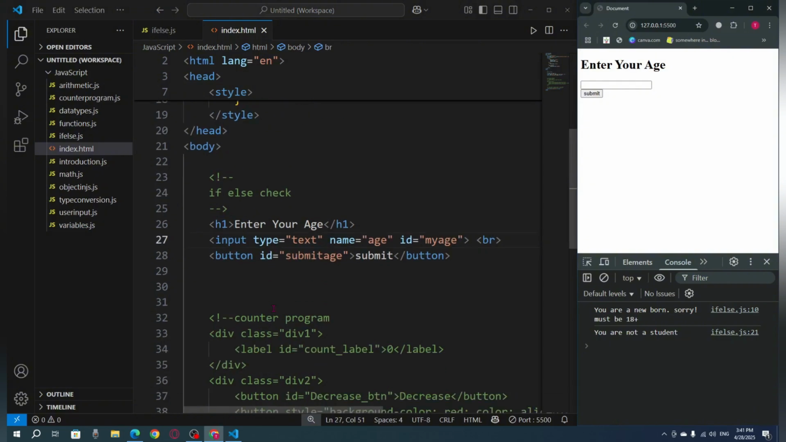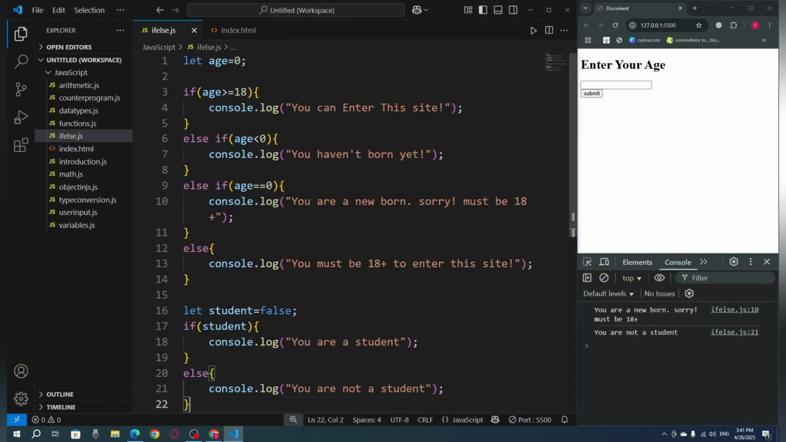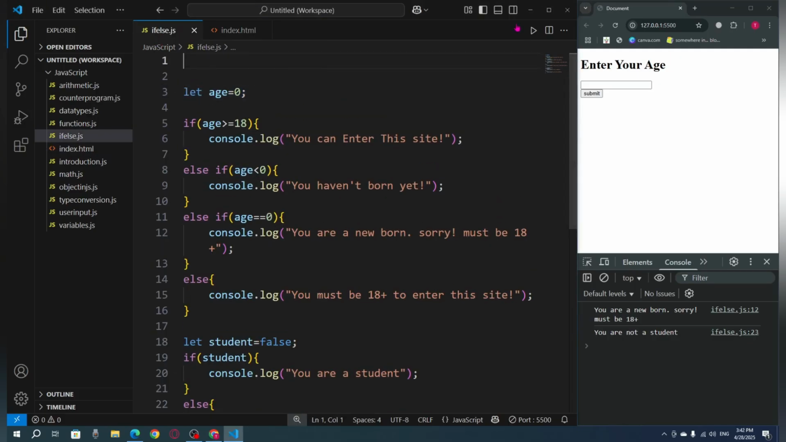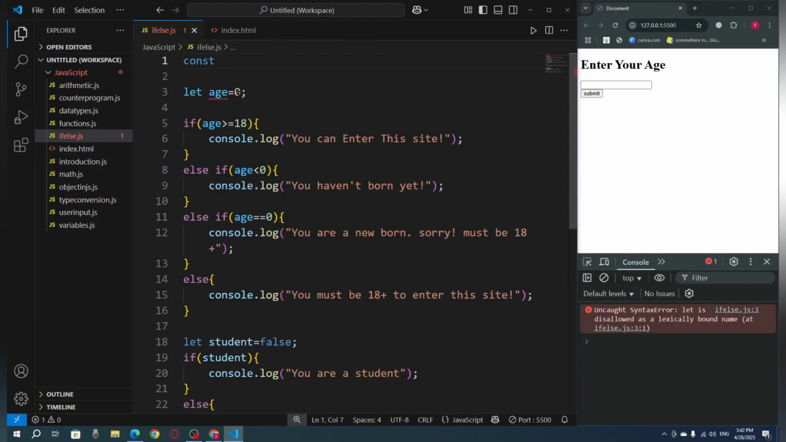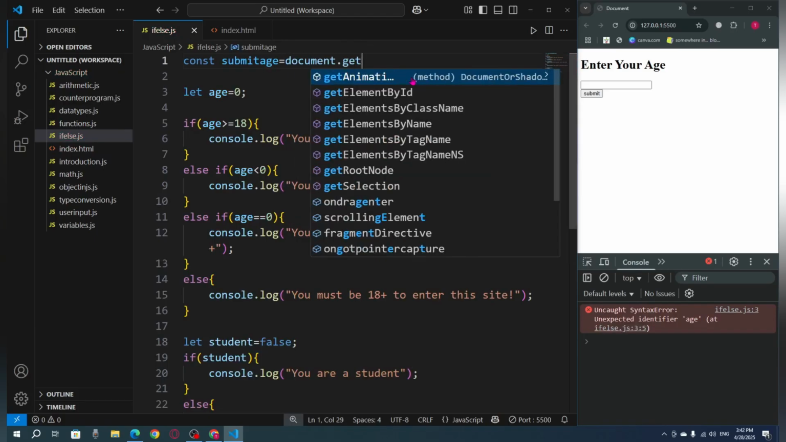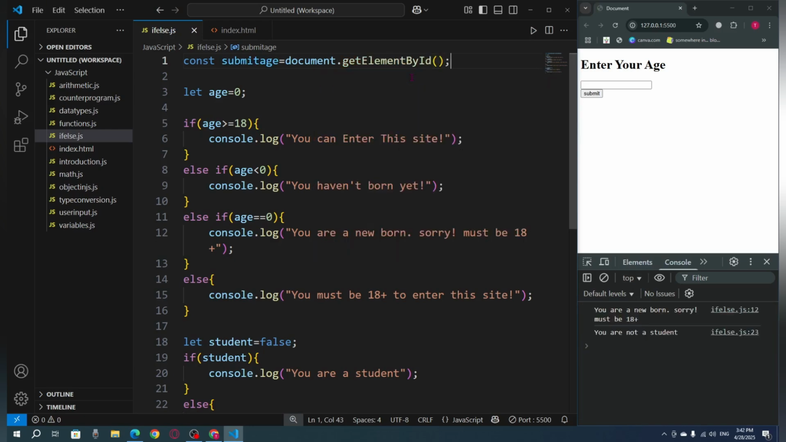Okay, now I'll go to the JS file. Here you can see, we actually have to access the field value, right? So I should say const, let's say this ID, submit is equal to document.getElementById, and the ID is this one. Okay, and the next one is my age.